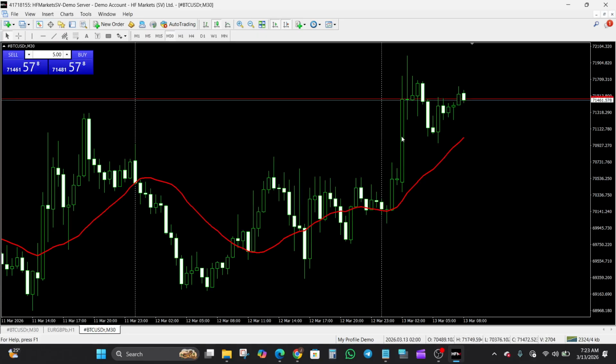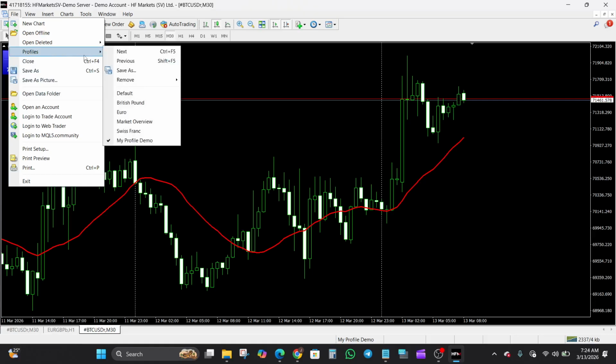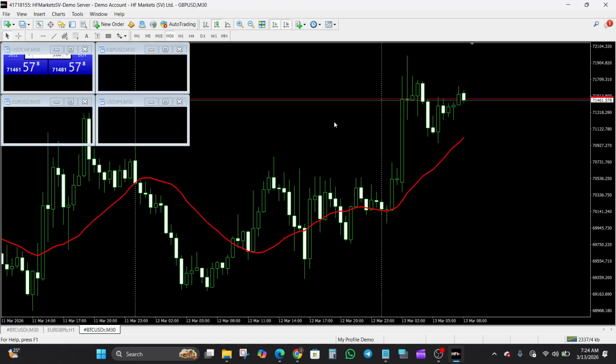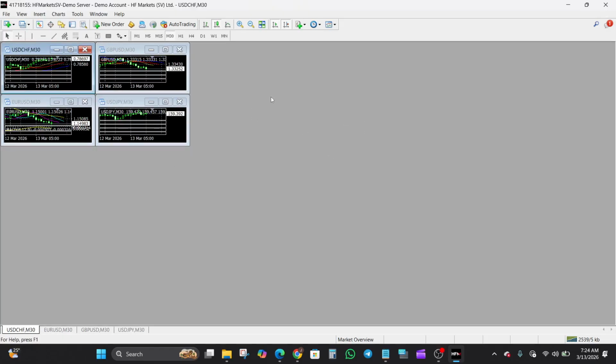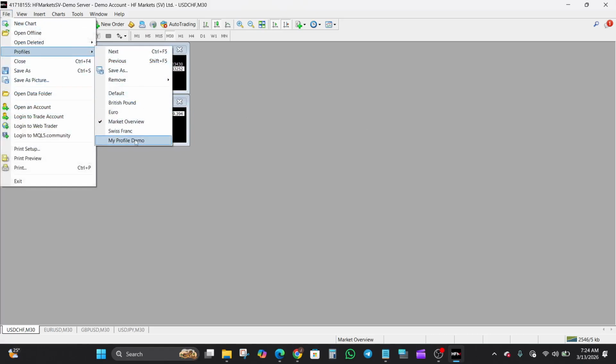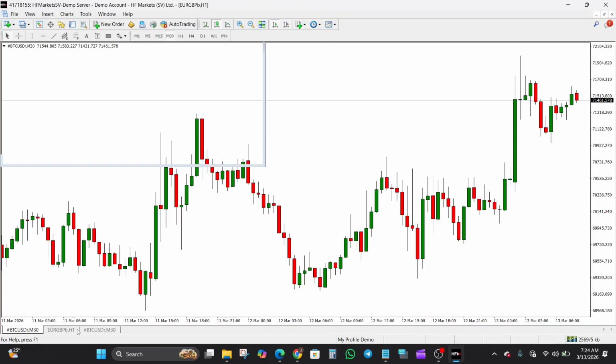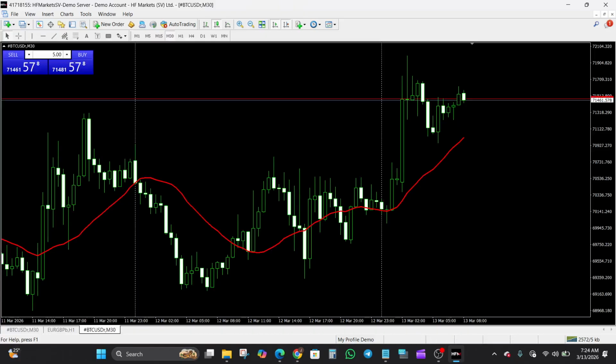Now, the third step is to switch between profiles. To load a saved profile, you click on File, you click on Profiles, and then you select the profile name that you want to switch to. For example, if I'm switching to this, you can see this is what we have here. If I want to switch back to the profile I just created, this is what we have. So it's as simple as that. All the charts and the layouts will appear instantly once you select the profile.